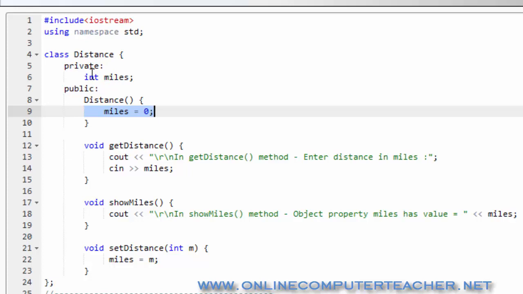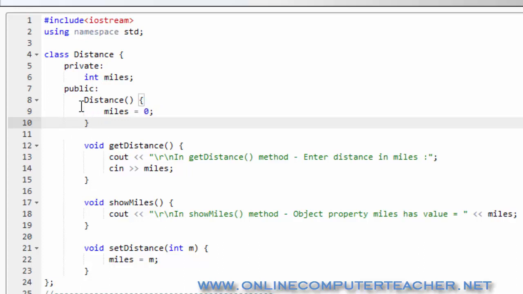This private property can be accessed only using the methods of the same class. Methods are distance, getDistance, showMiles, and setDistance. These are all user-defined functions from which you can access, manipulate, and modify the data members. The data members can be private, or you can write public here also. If you write public, then the data members can be accessed directly from the program. Directly means from outside of the class body.